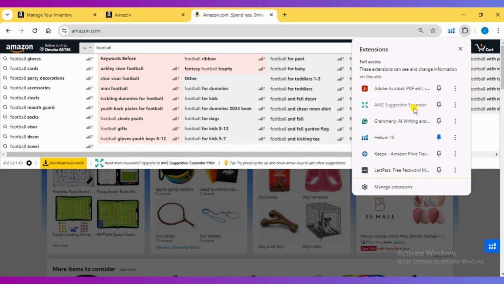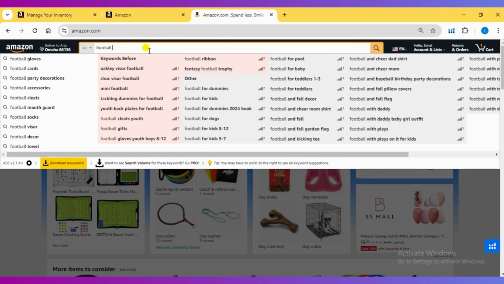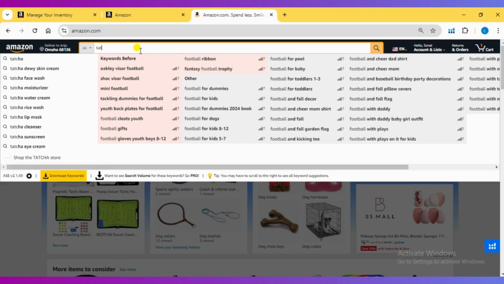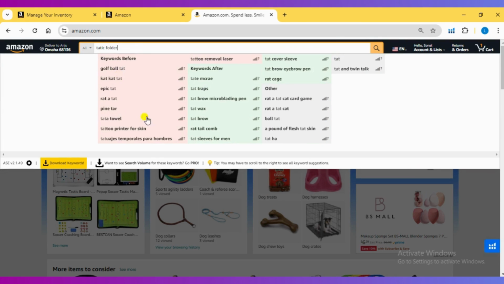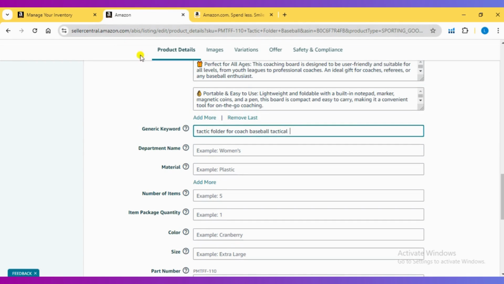Simply enter the product name in the Amazon search bar, and you'll see multiple relevant keyword suggestions appear below it. You can use these suggested keywords to optimize your product listings. Avoid repeating words or using commas. Keep it clean and straightforward.